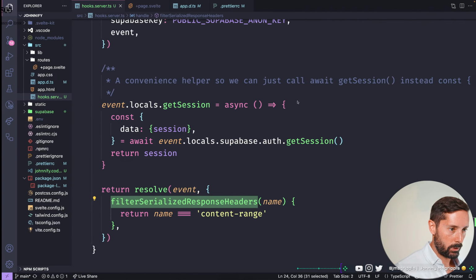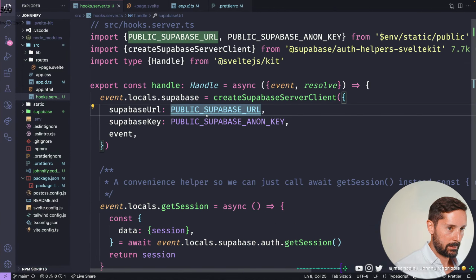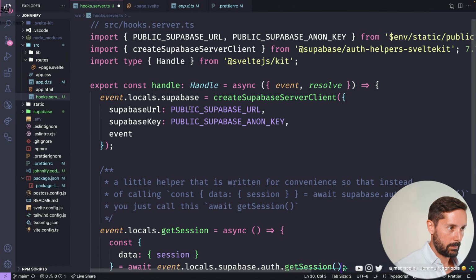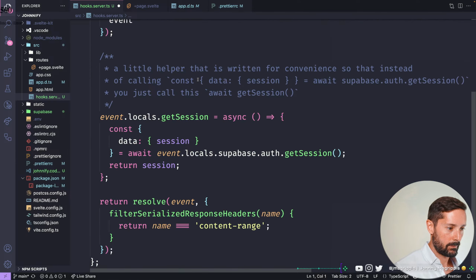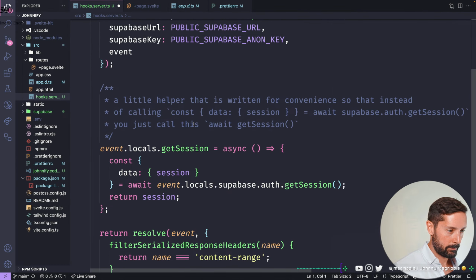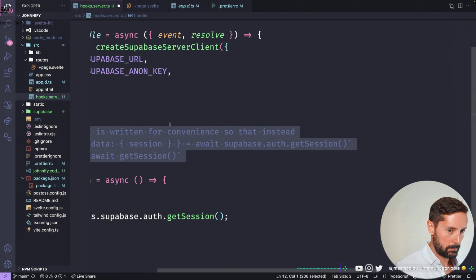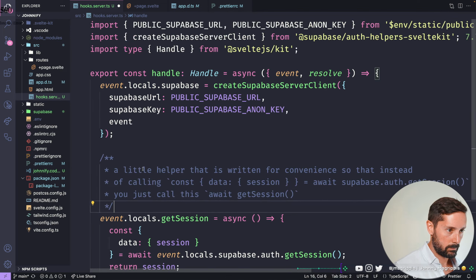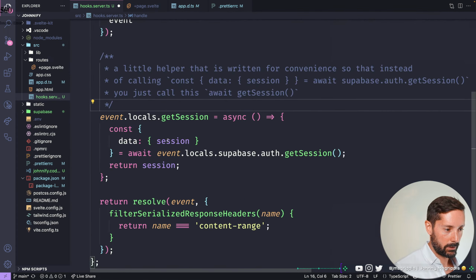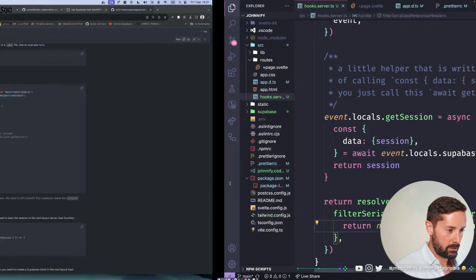So this is more likely to be correct, to be updated. So I'm gonna use this. Session helper. We'll keep the comment, why not? There's no comment on why this exists anymore. Save.